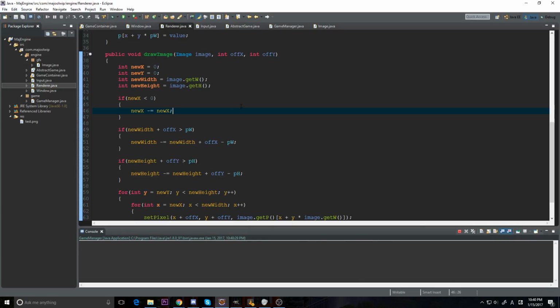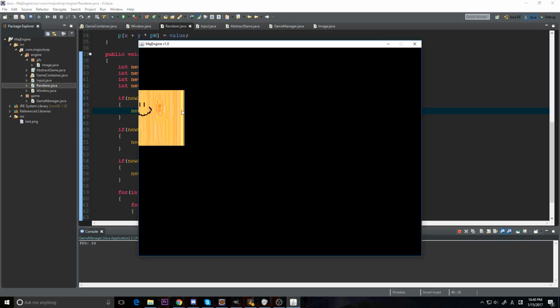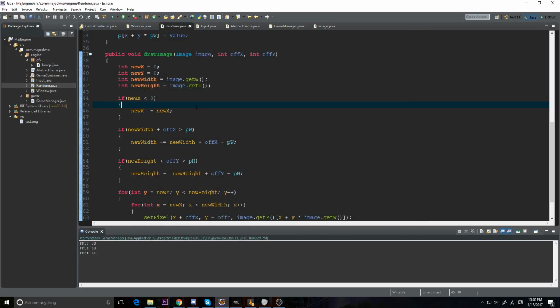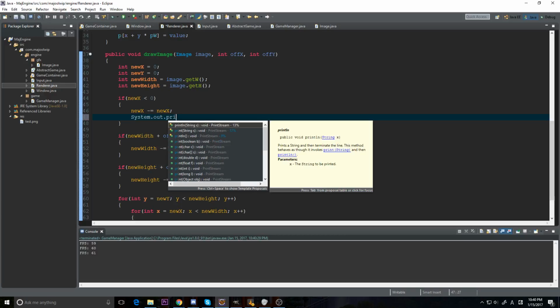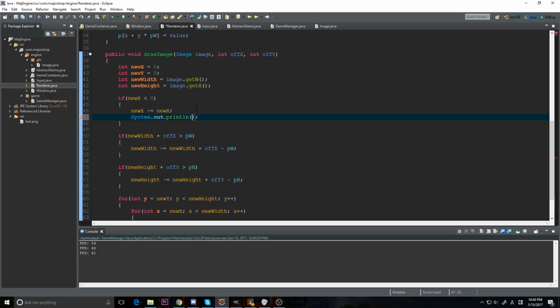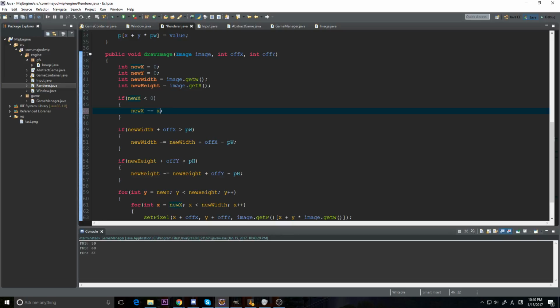Does that work? Well, hang on. I think that's working. I think that's all we have to do, because that should basically add our off screen to it. Because our new X, right? Our new X is 0. No. Minus equals X.